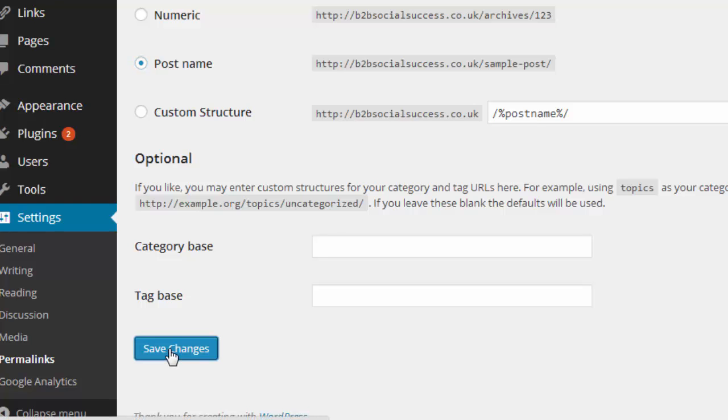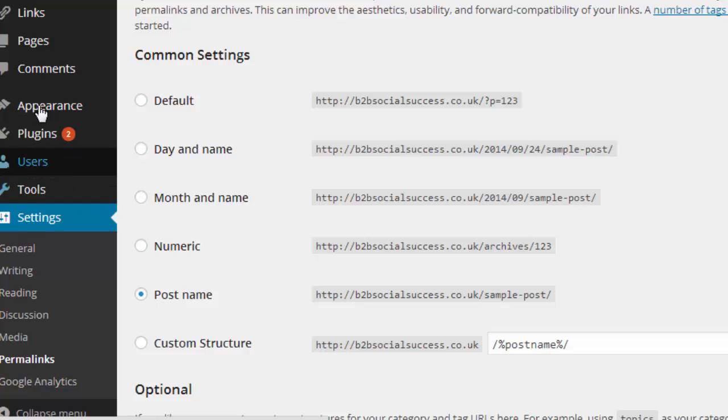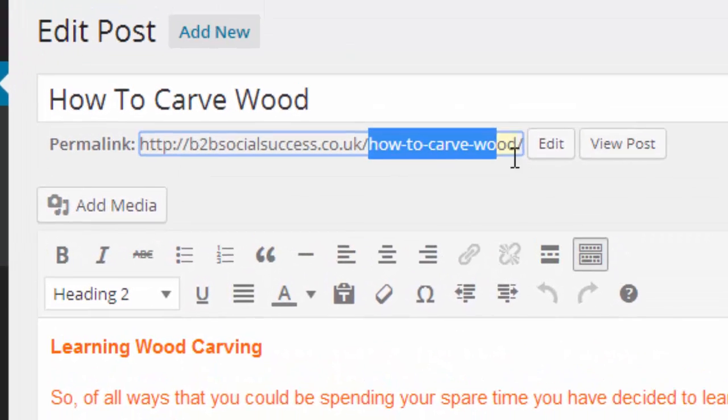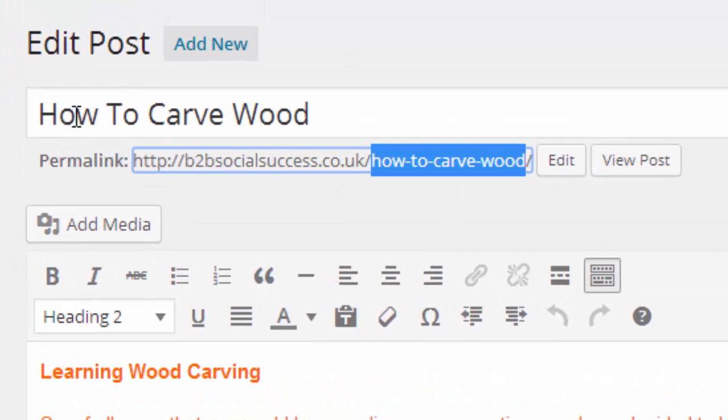Click on Save Changes, and then go back and look at the post that you were looking at before. And now what we see is we've got our key phrase, or rather the title of the post is now appearing in the web address or URL of this post.